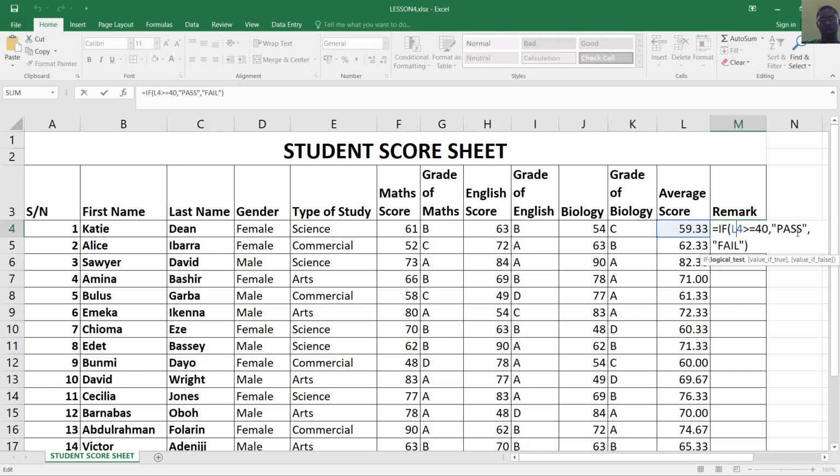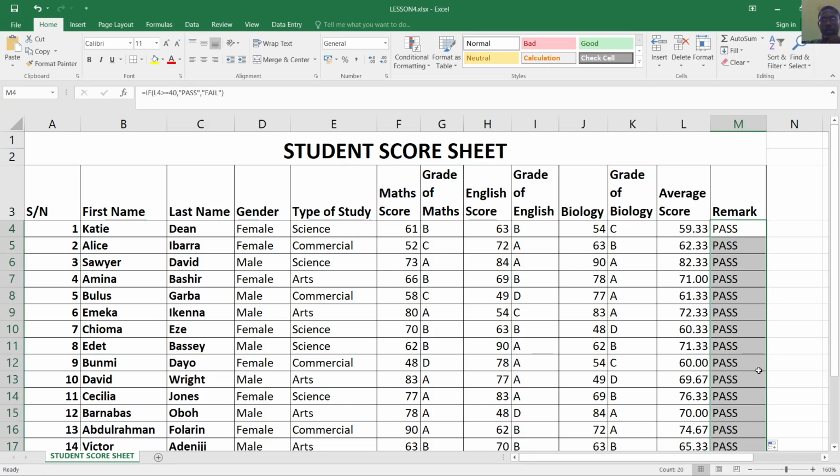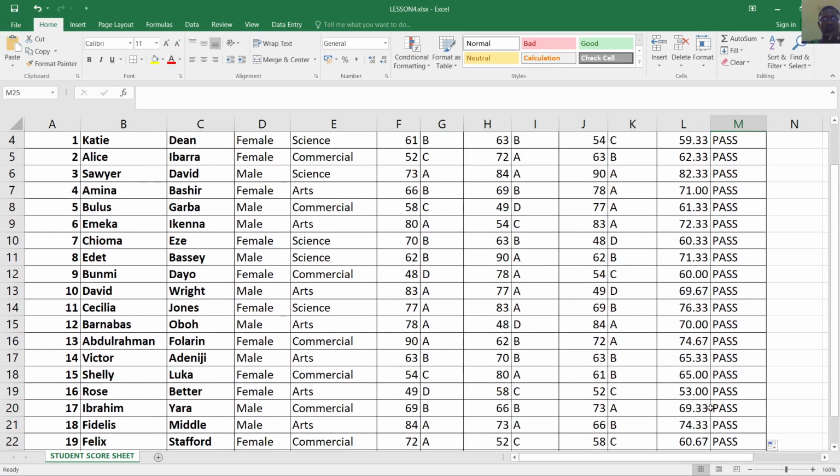Let's just click here. So this is it here. This is L and this is 4. So if L4 is greater than or equal to 40, it should be pass, else fail. Okay, so that is the command there. Then of course we can update, so you can now see that everything becomes a pass.